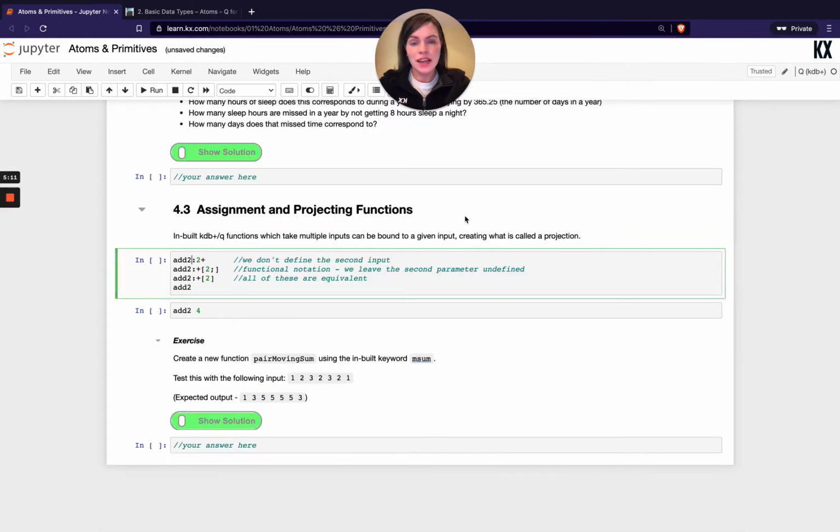Now, for the final section of this video, we're going to be looking really quickly at projecting functions and assignment. We'll be looking at this projection in a lot more detail in our separate functions module, which will be a separate module altogether, and we'll look at this in a lot more detail. But for now, we'll just look at it in relation to assignment to give you a quick intro into it.